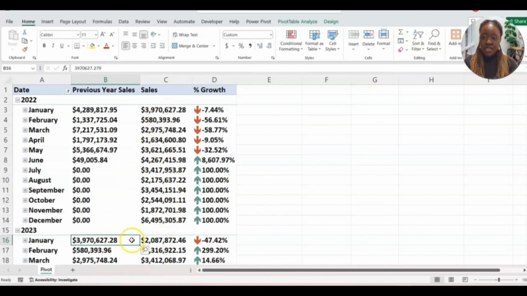And if we notice, it is the same thing for this $580,000, which matches the sales for February 2022, which is now the sales for the previous year when we get to February 2023. And this column right here will just show us the percent change.